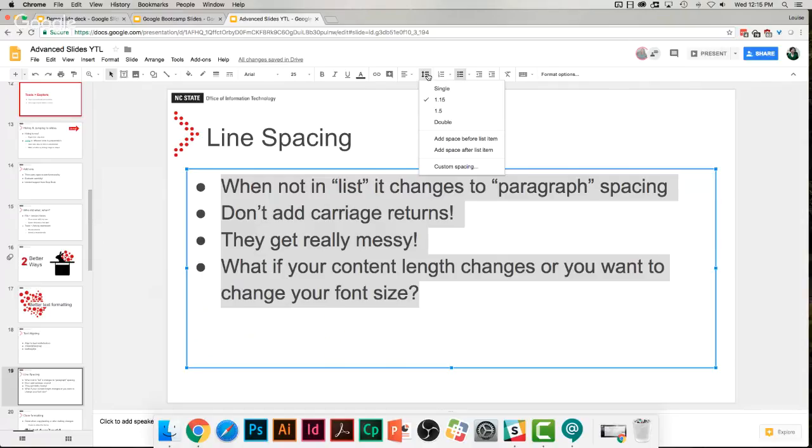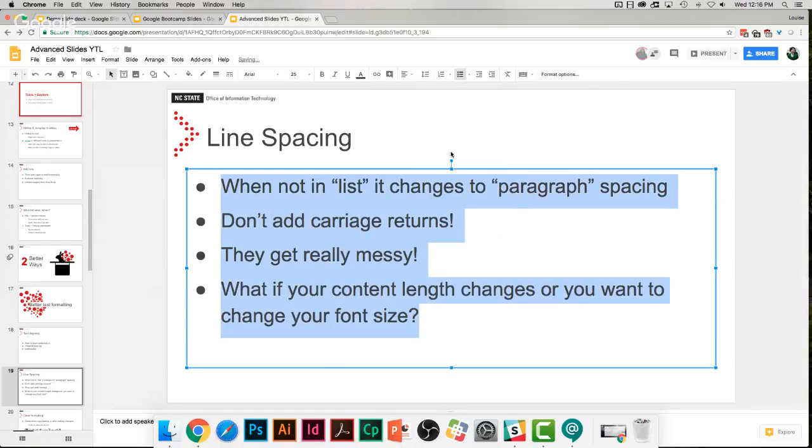So here we've got add space before list item, add space after list item, and custom spacing, along with our very normal single, double spacing. So we can add a space after our list item, and we get a little bit of breathing room here. When you're not in a bulleted list, it becomes add space after paragraph or before paragraph.